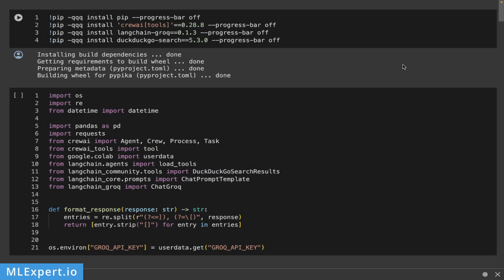In order to run everything within CrewAI, we're going to need an additional library compared to the previous video, and this is going to be the LangChain-Groq library, which essentially integrates with the Groq API. Other than that, I'm also installing the CrewAI tools package along with DuckDuckGo search, since our agents are going to be able to search for more recent news.